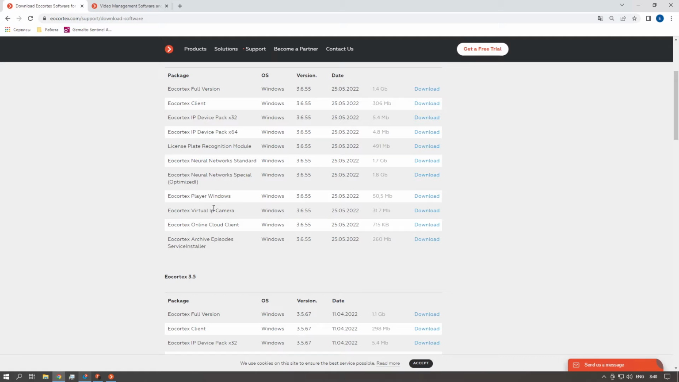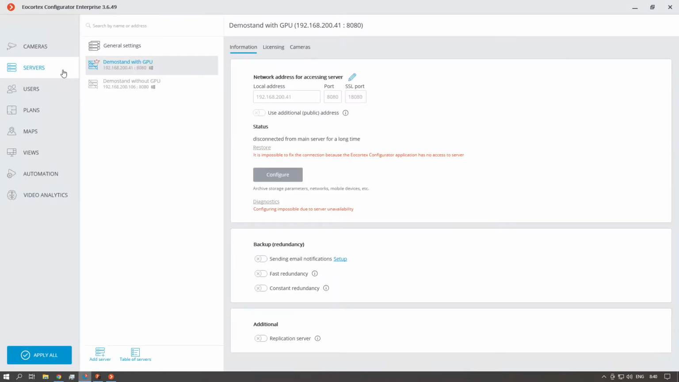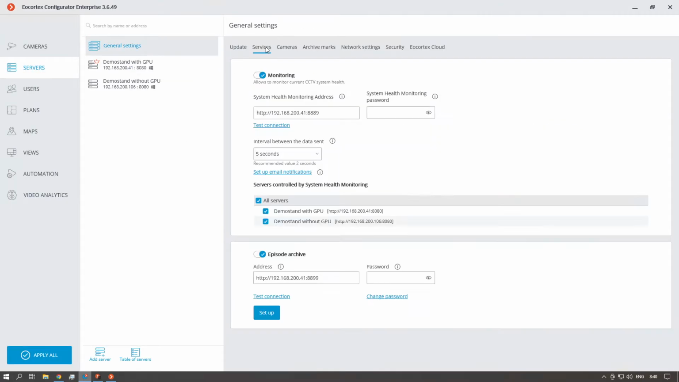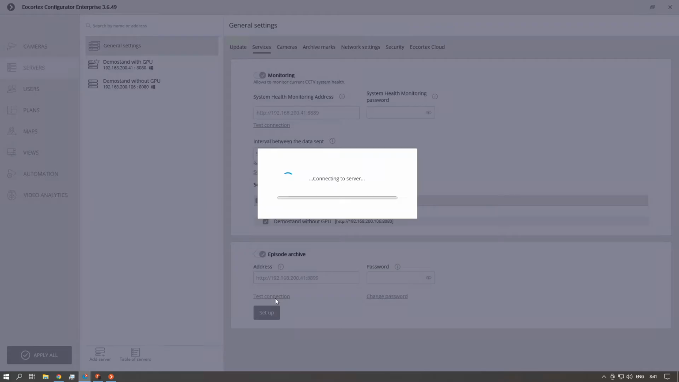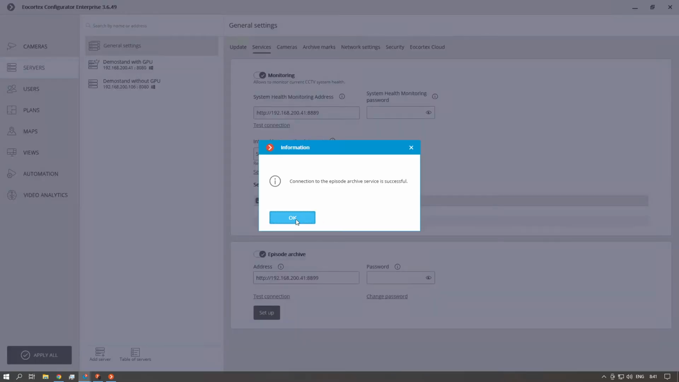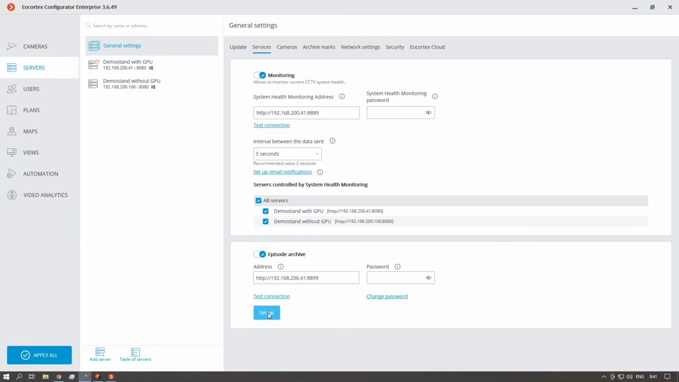After installation, in Configurator choose the section Servers, General Settings, Services, and at the bottom we activate the checkbox Archive of Episodes. Enter the IP of the computer where we install this service and the port, which is 8899 by default. The default password is an empty field. If you wish, you can change it by clicking Change Password. We check the connection, everything is OK, and continue the settings by clicking the Configure button.